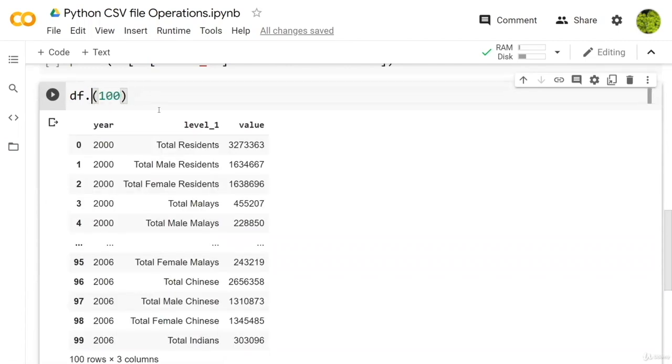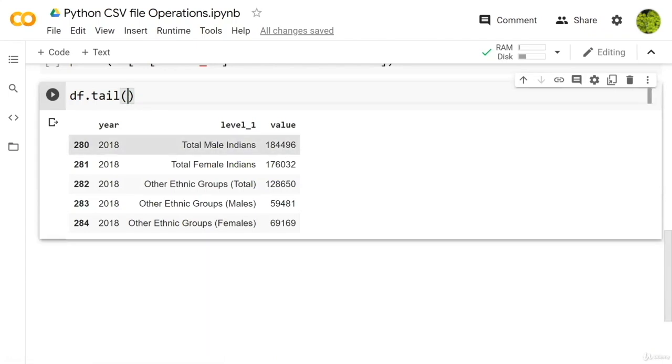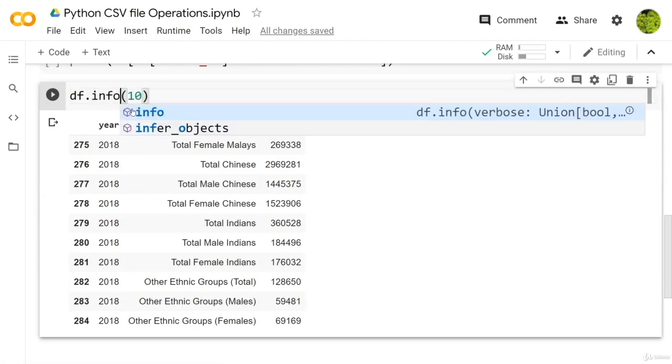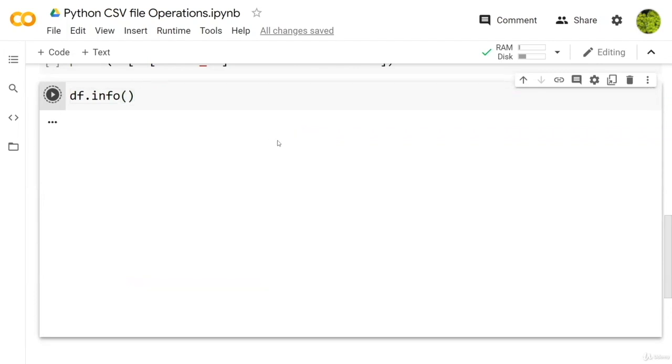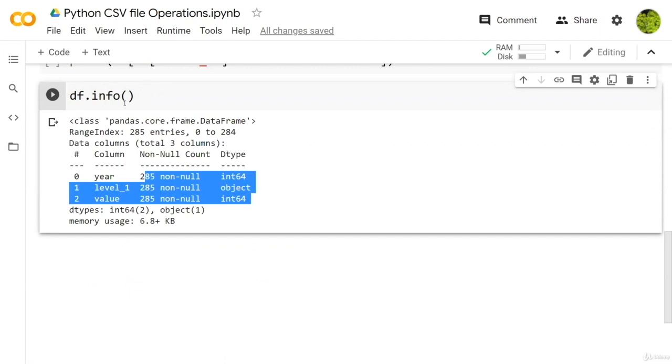Instead of head, you can also write tail. If you don't give any argument, the last 5 rows will be printed. You can check the meaning of that. With 10, the last 10 rows will be printed. When you write info, everything about the data will be printed. You can see there are 285 entries. The column names are year, level_1, and value, and the data types are also printed.